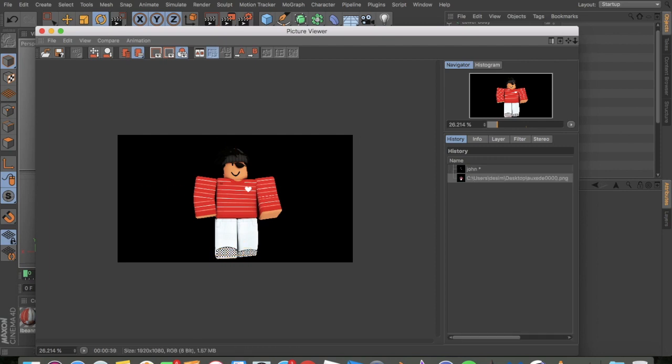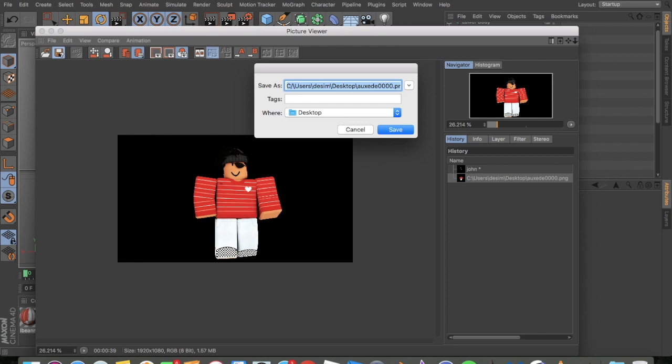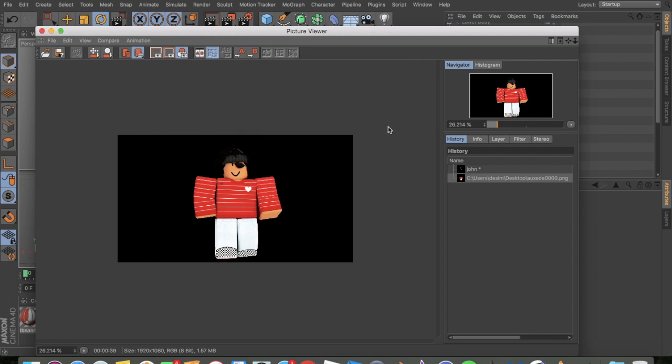Now that our avatar has finished rendering, go up to here, click it, change it to 16-bit, then make sure alpha channel is selected, go to OK, then just name it. I'm going to name it bean machine. Then click save. Now I'm going to show you how to do rigs and then bump and reflectance.